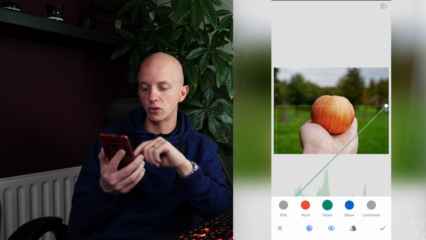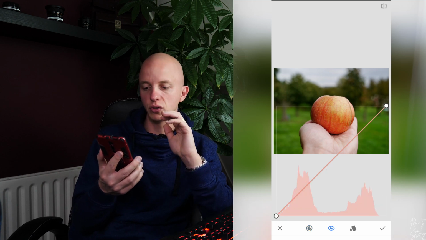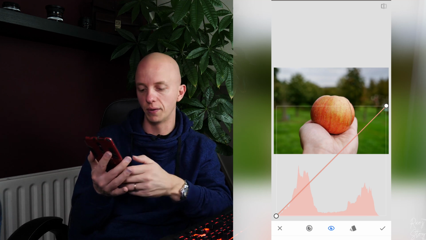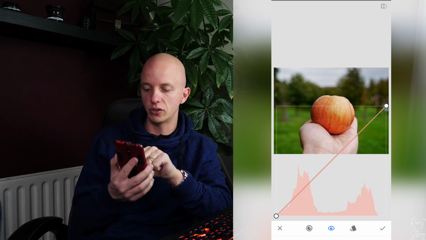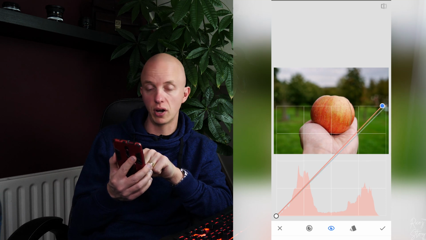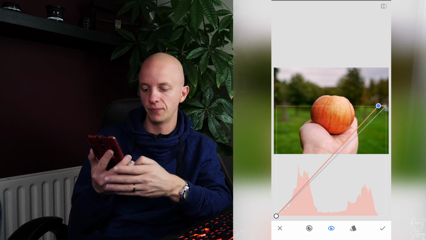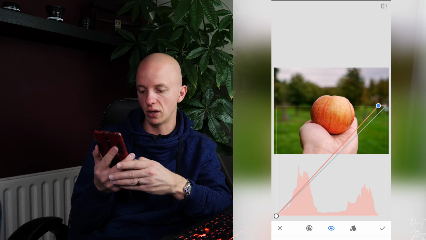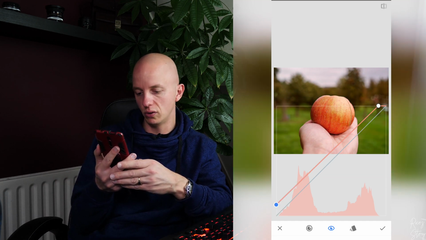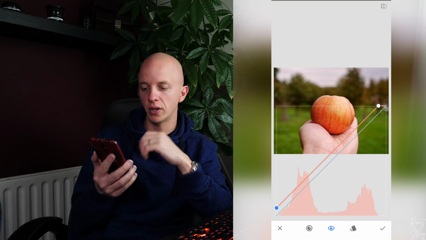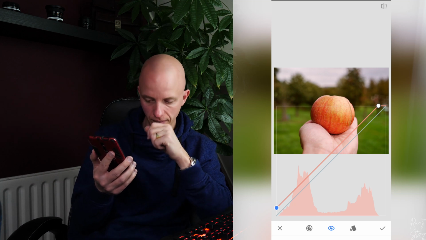What I want to do right now is start with the reds, and I want to increase the reds in the shadows, but I want to increase the reds in the highlights as well. So for that, we need to grab this point on the top right, which is for the highlights. I'm going to drag it to the left just a little bit. I'm going to do the same thing with the shadows. And then if you do that, oh, let me try that again. There we go. If you do that, you see that the midtones will follow as well. So I'm going to keep that as is.